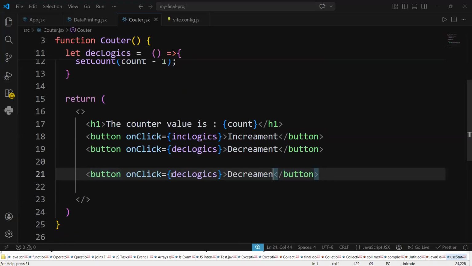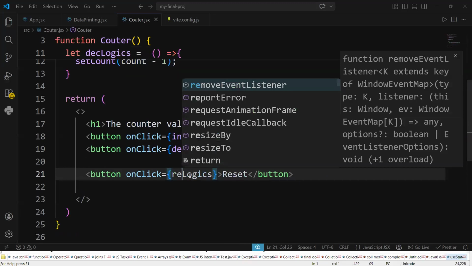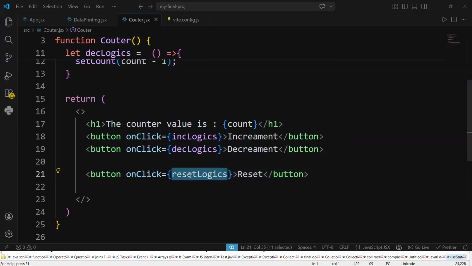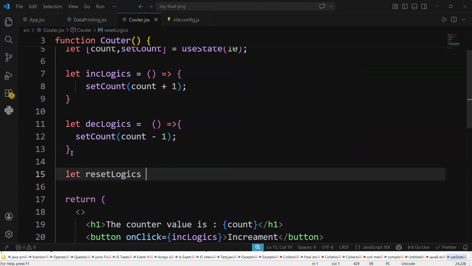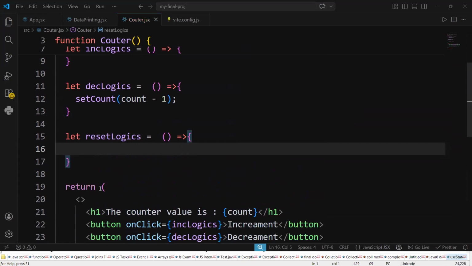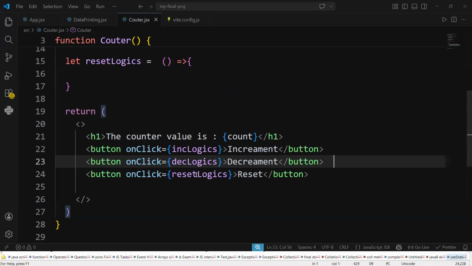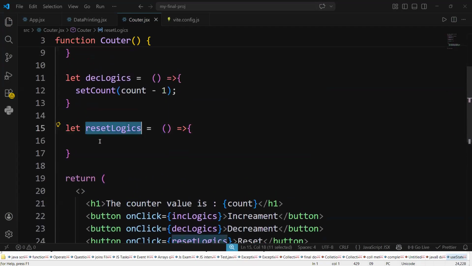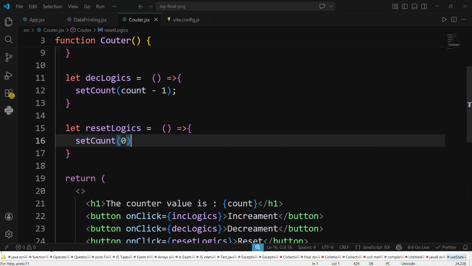Copy and paste the button, then change the logic to the reset button. The onClick event is there. This was the decrement logic, now reset logic. Copy this and declare a variable: let resetLogic equals an arrow function, then write the arrow function logic with brackets. When we click on reset, the onClick event is triggered and the reset logic is executed. Reset logic means setCount to 0. You can simply make it 0.